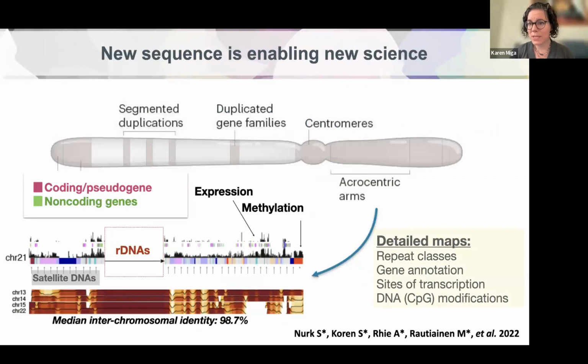Now, this new sequence that was issued back in 2022 was really wonderful in that it enabled new science. It wasn't just a series of A, T, Cs, and Gs. There was a tremendous amount of effort to go in and try to annotate new genes, look at detailed maps of repeat classes, also looking at sites of transcription and modifications that are happening on this new sequence. All of that can be downloaded today.